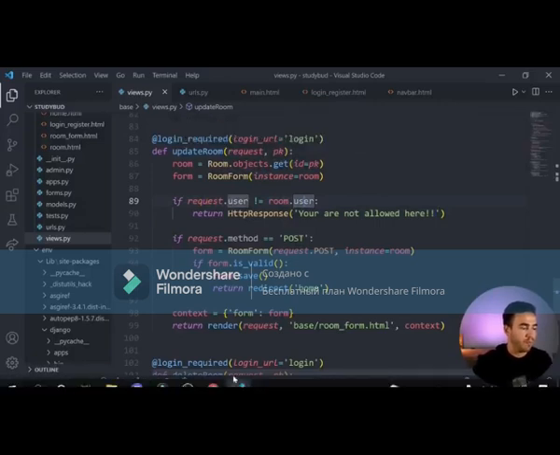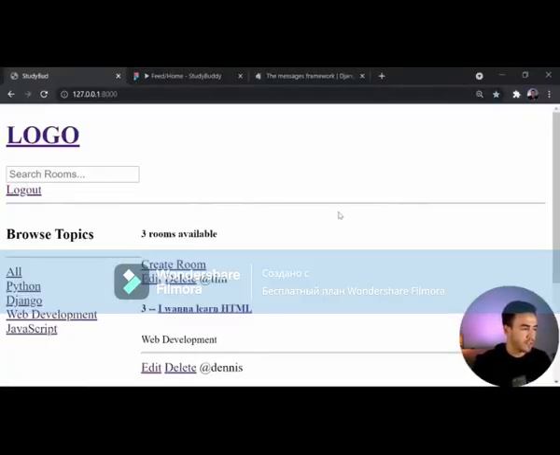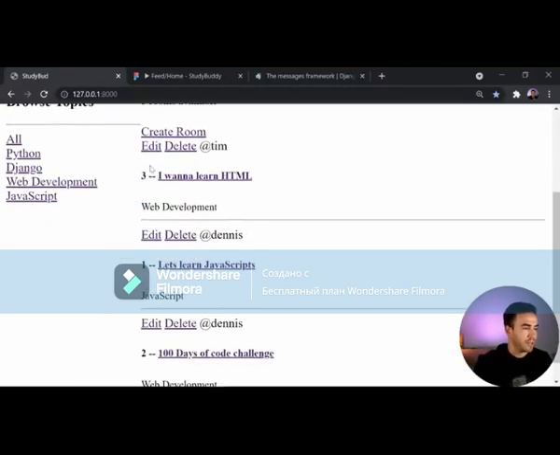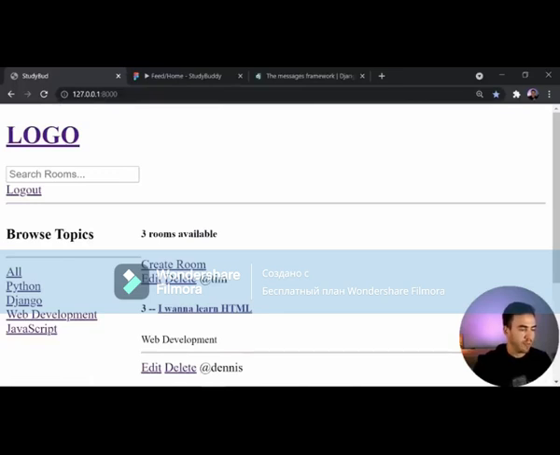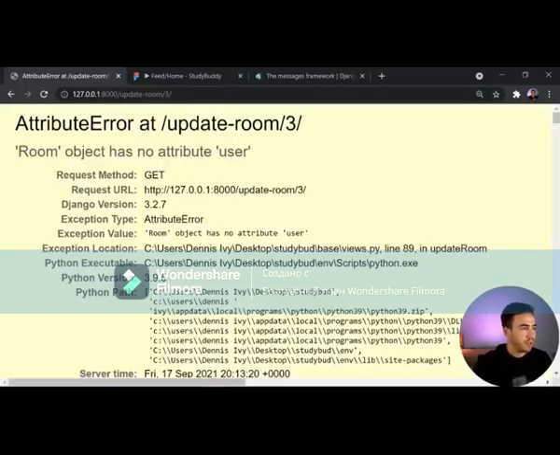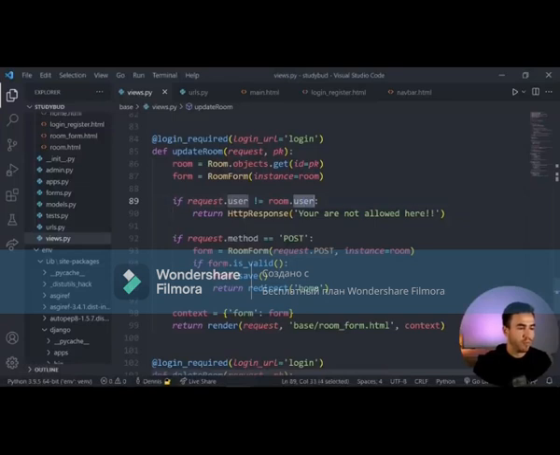So update room, let's check this out here. We'll log in as Dennis, and let's just try to edit Tim's room. As a superuser, at some point, we will want to add functionality so an admin can edit this. So let's see, which room does Tim own? So we have Tim right here. We'll go to edit, and room object has no attribute user. So we'll do room.host like that. So that's what it was.